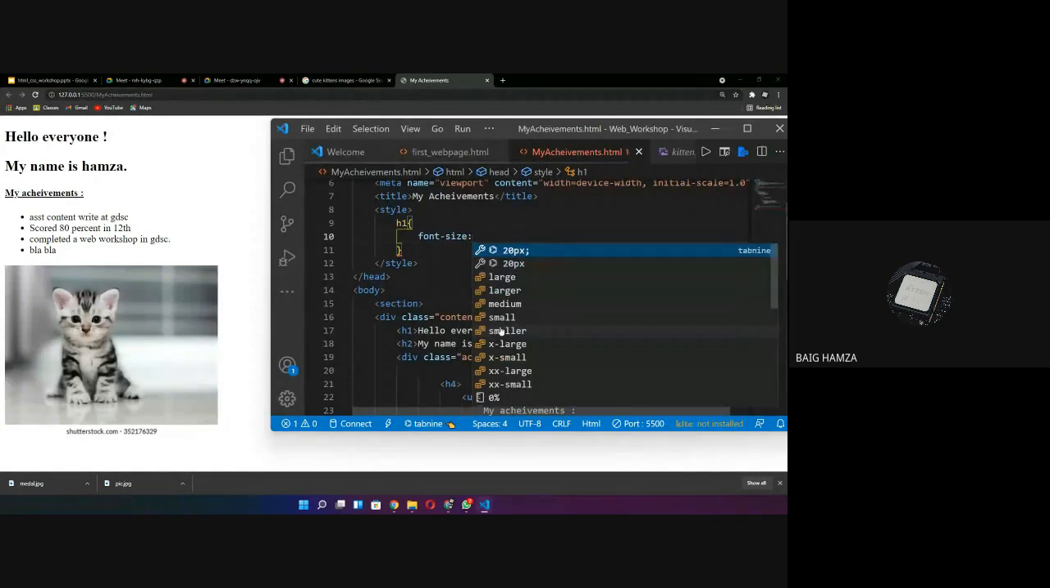And then I'll be giving the value. Now the value can be in many different forms. Like, you have PX over here. Then you have fixed values like medium, small, large, XL, etc. So right now, let us go simple.